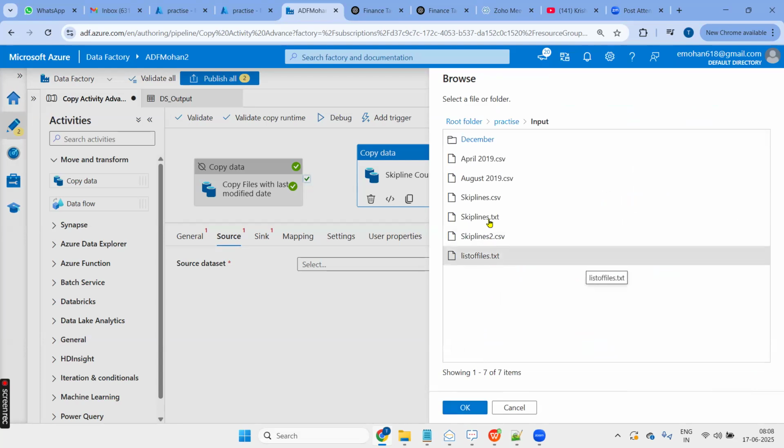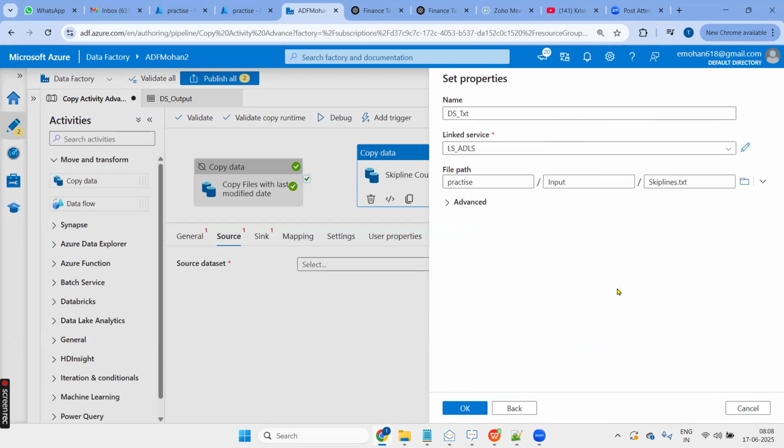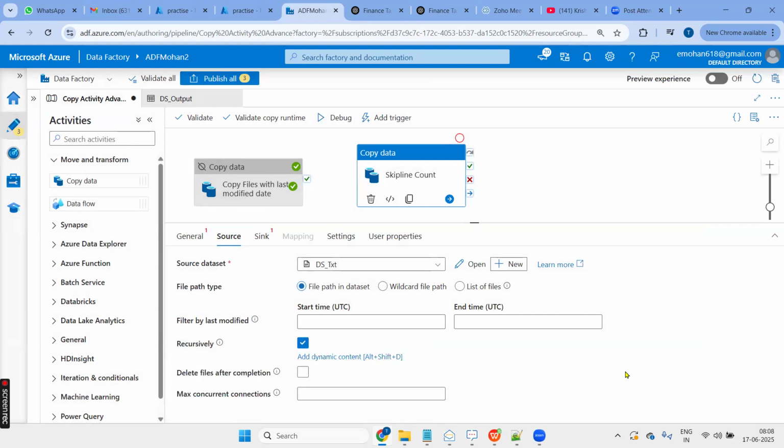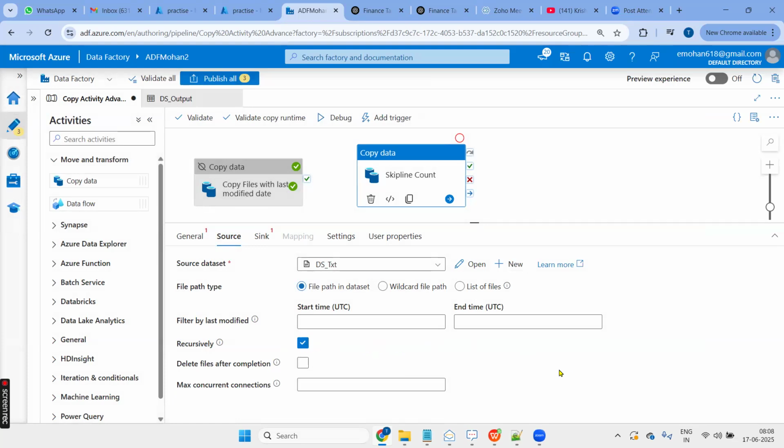So for example, if I choose the text file here, see, for text file I don't have that skip line count option. Instead, I have an option called delete files after completion. So based upon the file, the properties will vary. Delete files after completion means once the file is moved from input to output folder, it means that file got processed. So the file will be auto deleted if we enable this option.